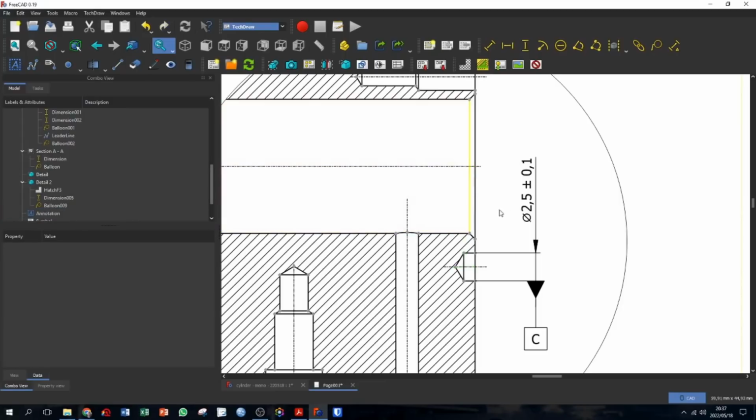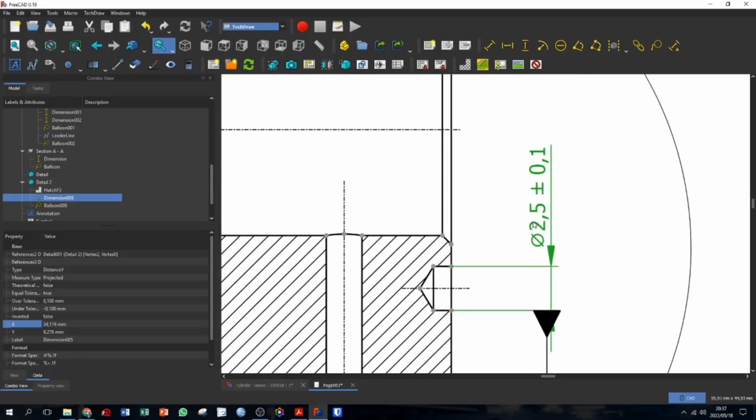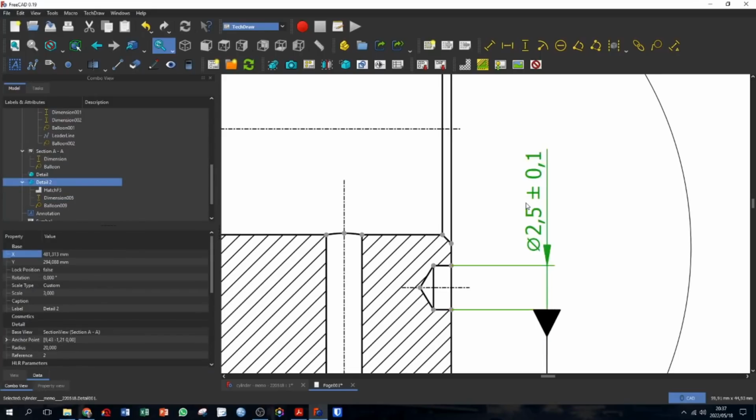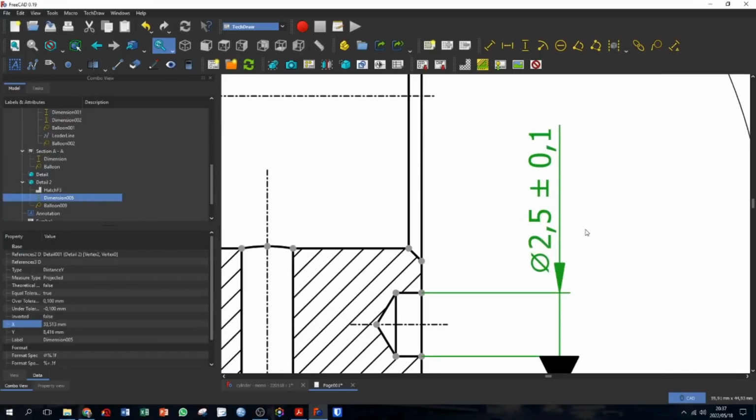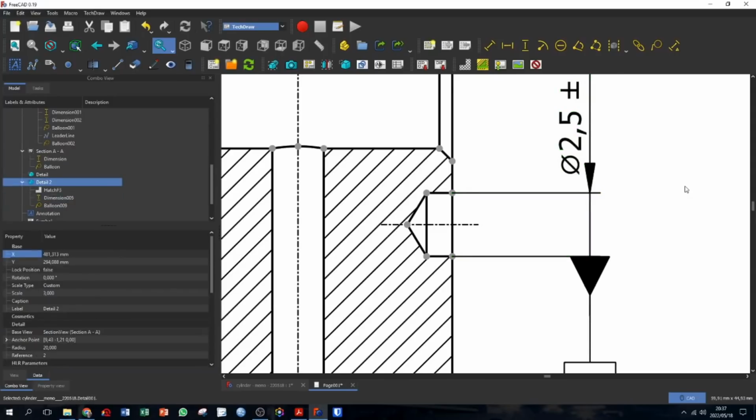Okay, let me delete that dimension. I just want to see. Oh, now I'm changing this. Okay, but I think it's for the better. Oh goodness, that's not what I wanted. See if we can manipulate this thing. Yes, there we go. I think that's fine.